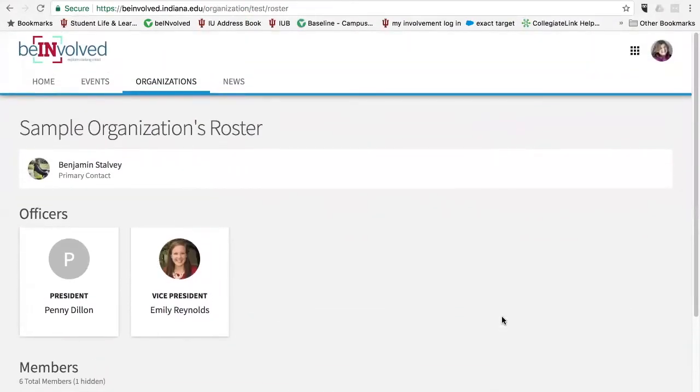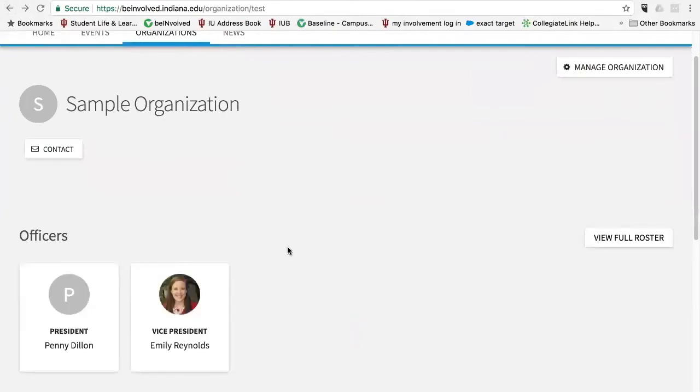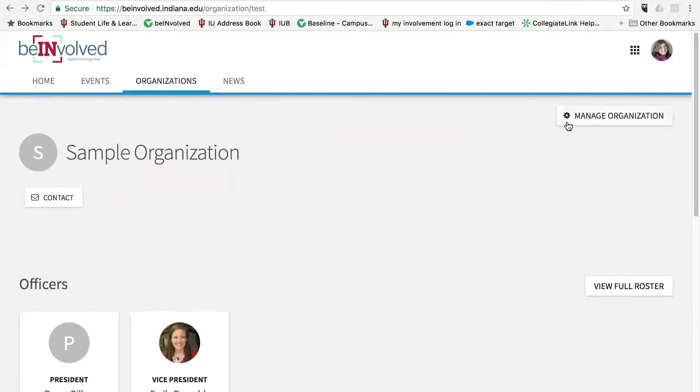All right. If I want to edit the roster, if I want to add or remove members from that, the way to do that is by going back to my organization's homepage and using this Manage Organization button in the upper right-hand corner, which will bring us to our organization's Action Center. This button is available for anyone who is listed on your roster as President, Vice President, Treasurer, Secretary, or Officer.